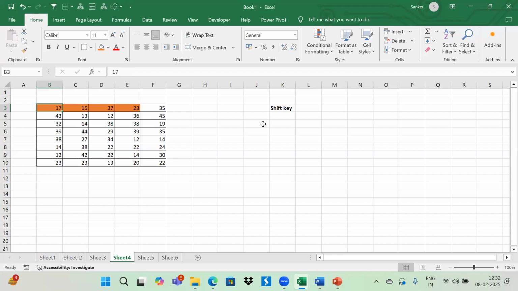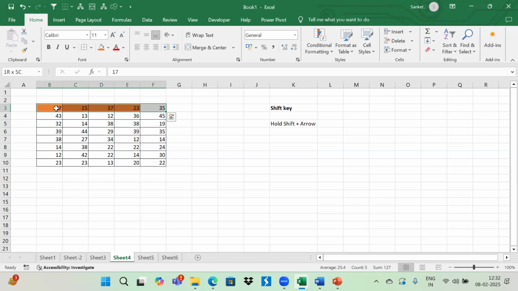Another is that I can use Shift with arrows. Hold Shift plus arrows. If I'm holding Shift and using the right arrow, one cell is added in the selection, right? In the same way, if I'm holding the Shift key and pressing the down arrow, then one cell is added in the downward direction. Any challenge?